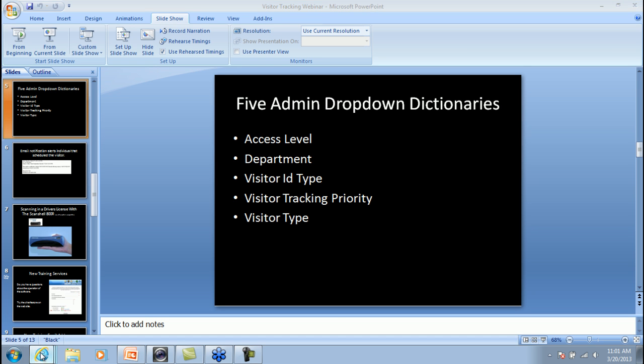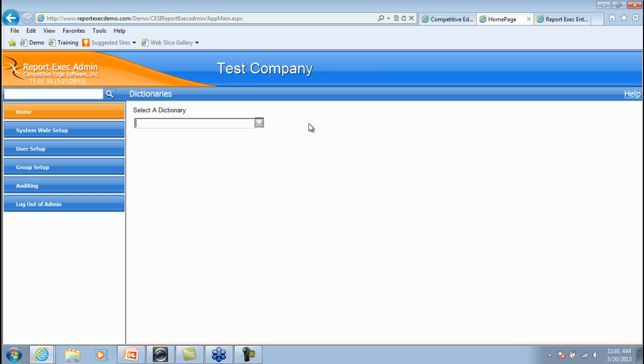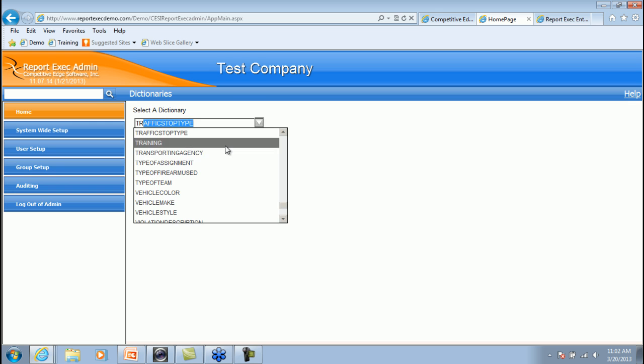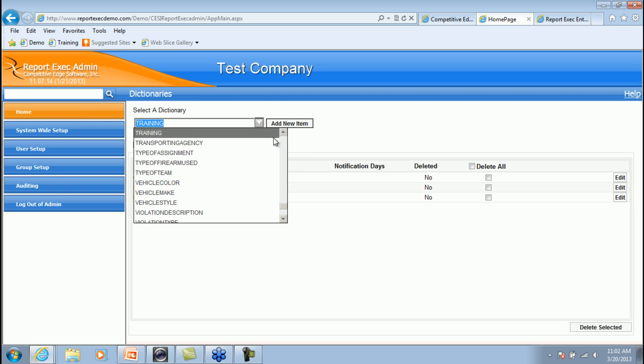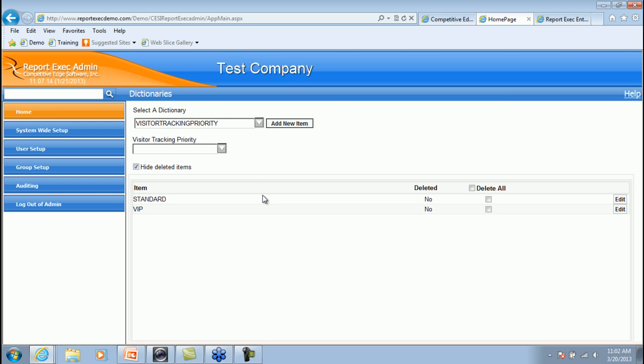So I'm going to go over to the admin side now, and we'll go into the drop-down dictionaries. And 3 of them are covered right in a row here: visitor ID type, visitor tracking priority, and visitor type. One of these 3 that I'm going to cover is the tracking priority.